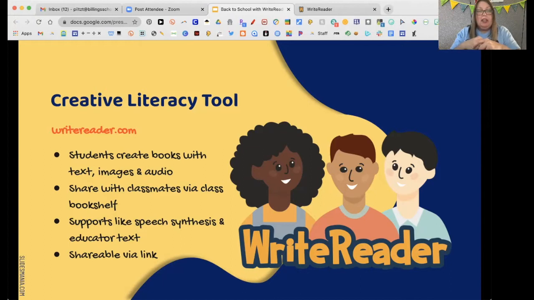I also just really like the simplicity of this tool. I think that there's enough in here to make it really interactive and engaging and creative, but simple enough that it's not overwhelming or distracting for our students.